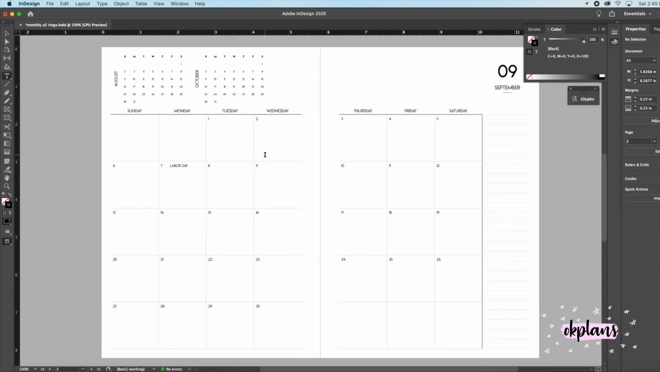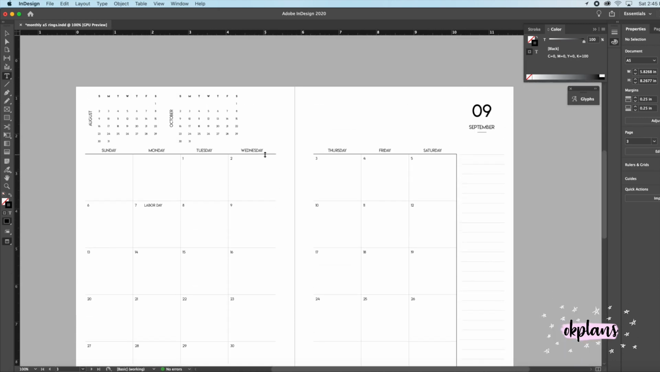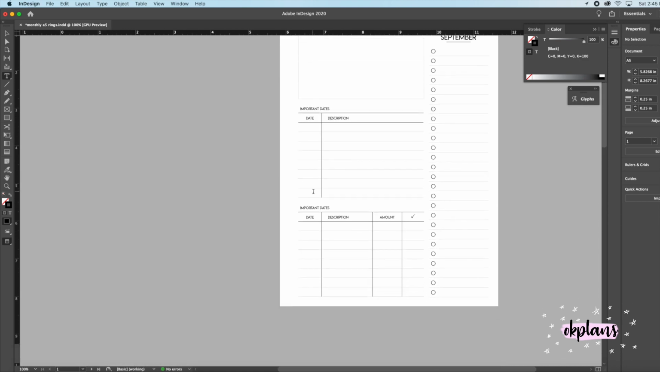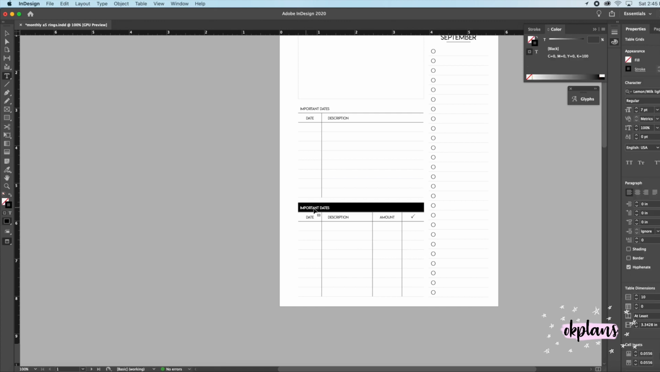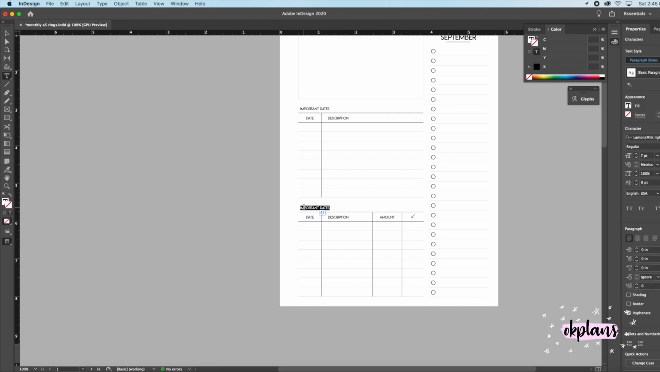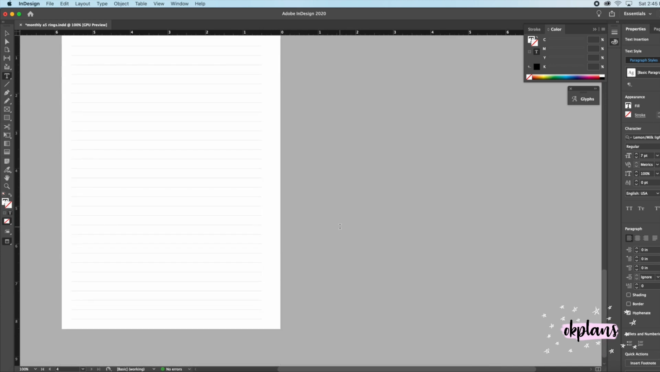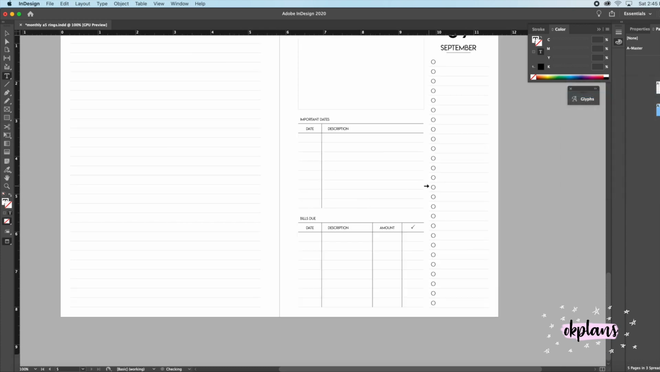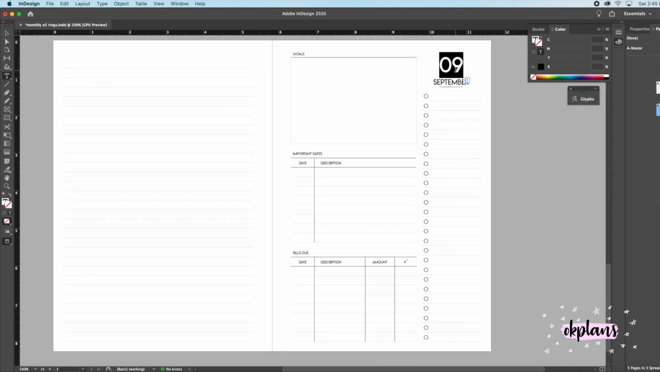So this is pretty much the layout, and you can scroll through it. I have the dashboard, and then the monthly view, and here I forgot to change important dates to bills due. Of course you can make this in different formats and sizes, but I'm just showing you how I made A5 and how I added this page.